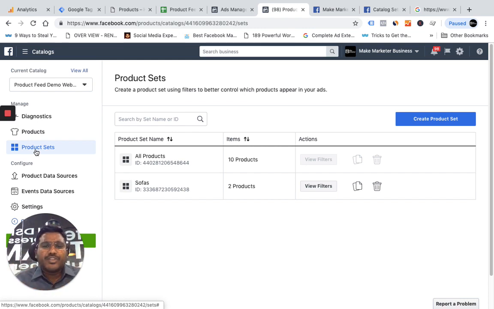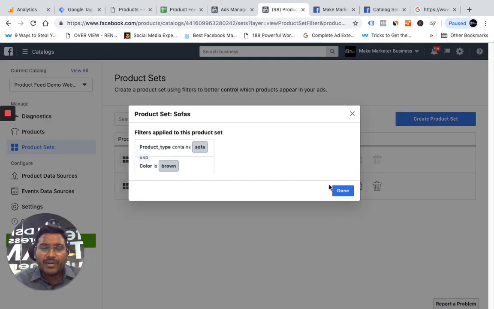The same concept is here. I've created one product set which is sofas. You see, I show you the filter as well. I can create one for you now. So I said the product type contains sofa. Now where is this attribute product type coming from?